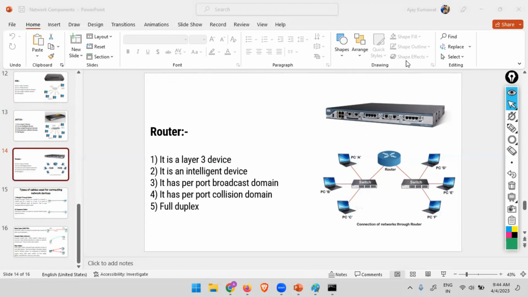Then after, your router has per port broadcast domain. Per port broadcast domain. So means if your router has 2 ports, 1 and 2, both the ports are in different broadcast domain. Different broadcast domain means if there is a broadcast on one side, that broadcast message will never go to the other side because that is a different domain. That is a different part of network.